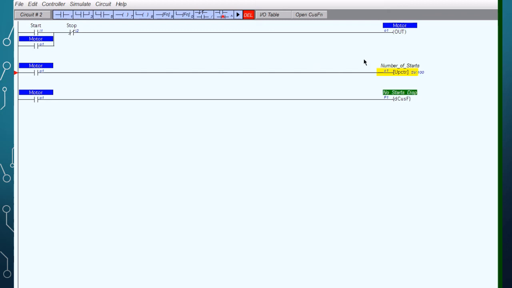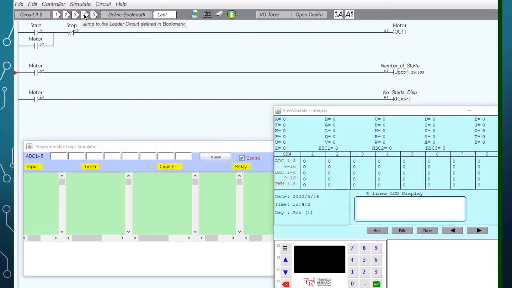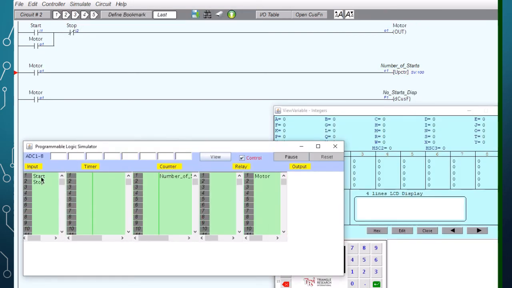I'm going to just run it one more time. Simulate, run, reset all IOs. Start, number of motor starts 1. Stop. Start again, number of motor starts 2. Stop, start again, number of motor starts 3.